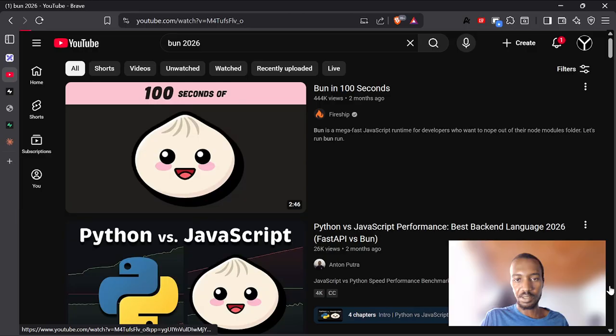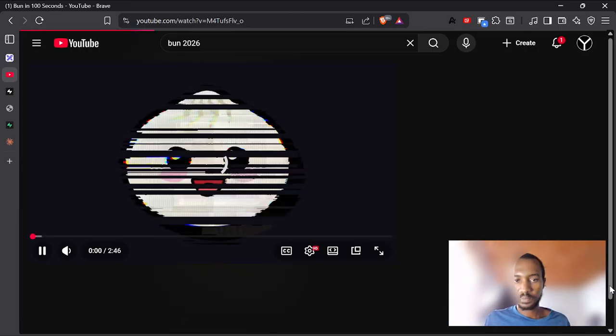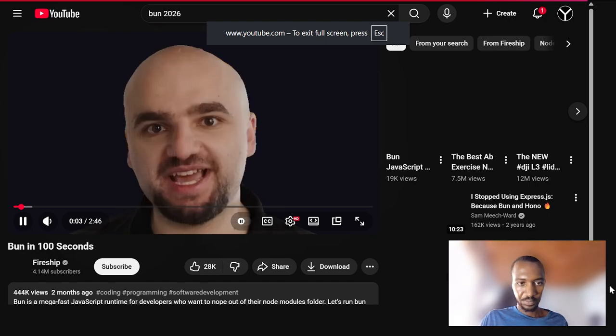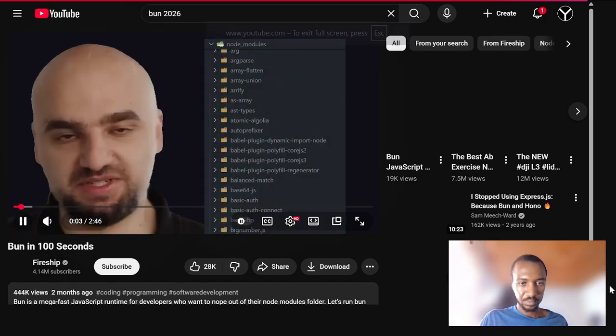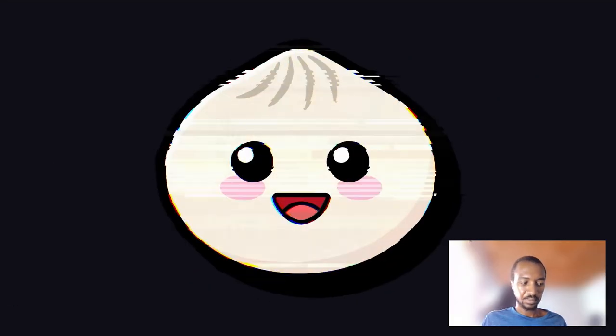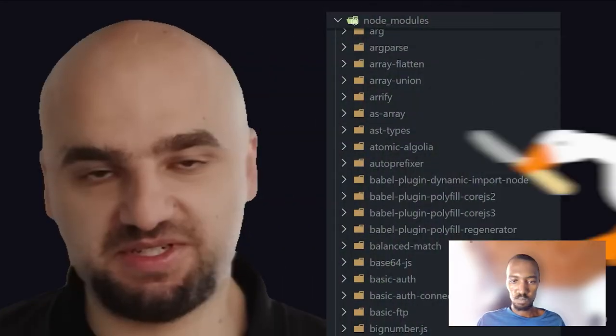You can see Fireship, 2 months ago. Bun.js, a mega-fast JavaScript runtime and toolchain that was built by someone who woke up one day, looked at their node modules folder, and chose violence.